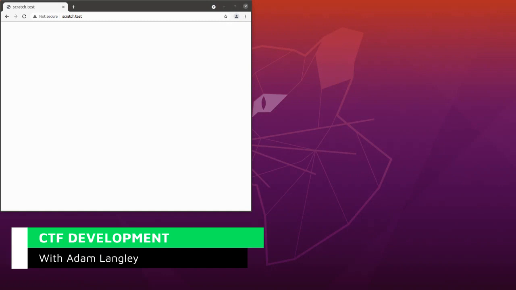I'm hoping this might motivate people. I've had quite a few people come to me and say, I don't know where to start with a CTF, I don't know what to do. Hopefully this should push you and show you it's not too hard. With a little bit of web development, you can definitely get something out yourself.